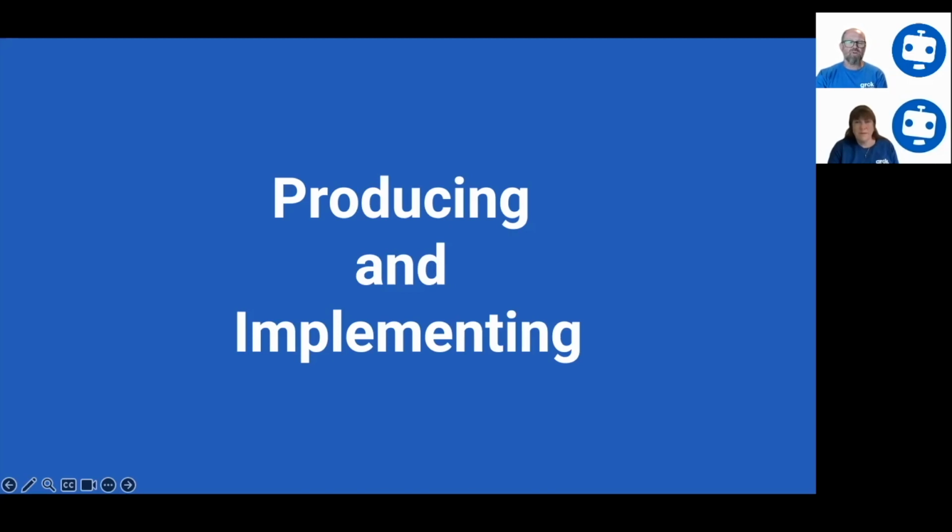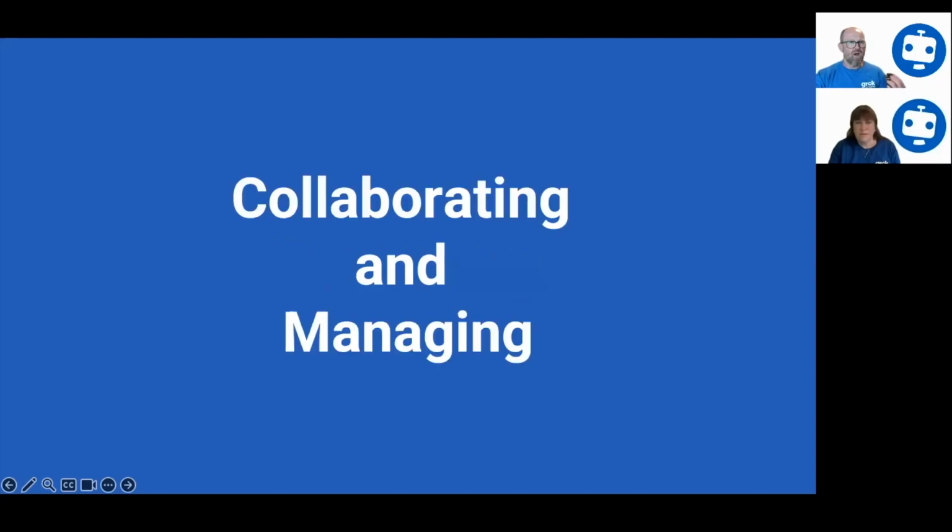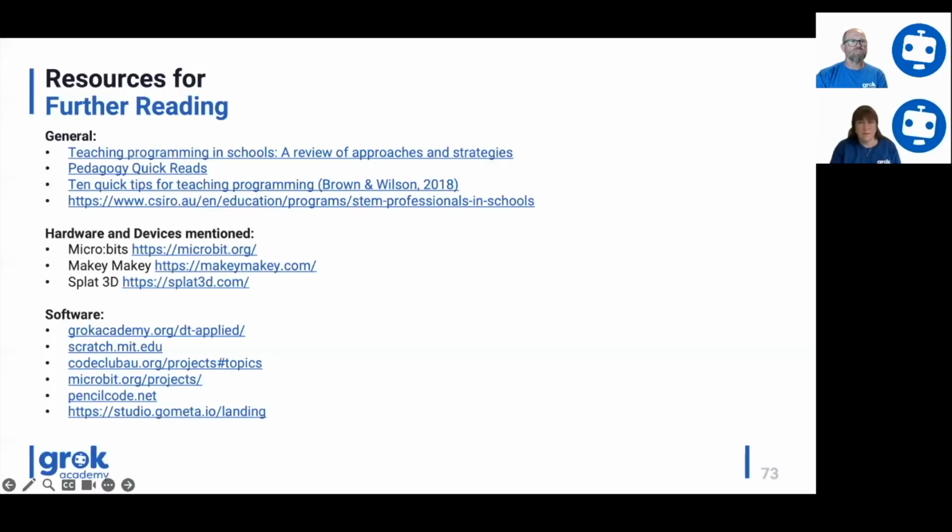And then once they've moved through that phase and have created some kind of prototype of their solution, they're going to start evaluating that and deciding where to next and how to improve on that, all the while looking at these collaborating and managing digital literacies type skills as they move through, and then you'll be assessing them at the end.